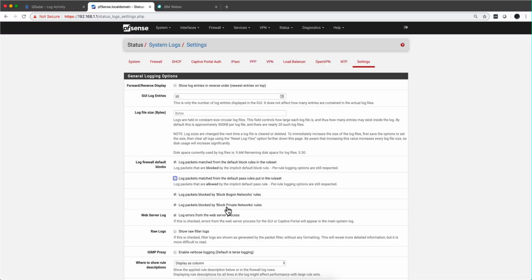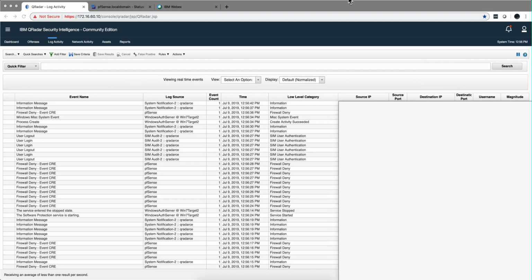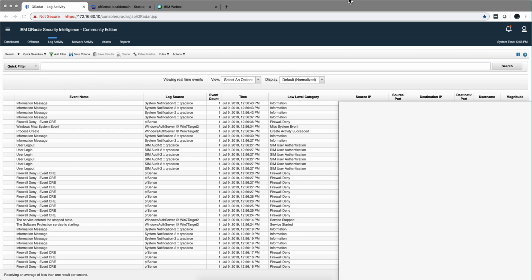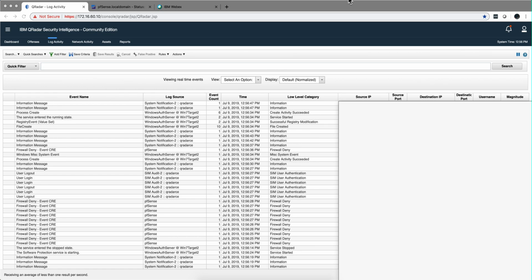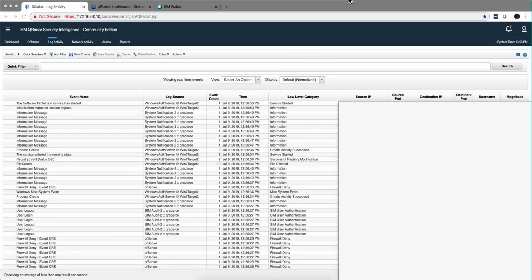Quick tip. After I uncheck that box, as you see, I'm not getting any firewall permit or allowed traffic. And you see that my number of EPSs has been reduced significantly.